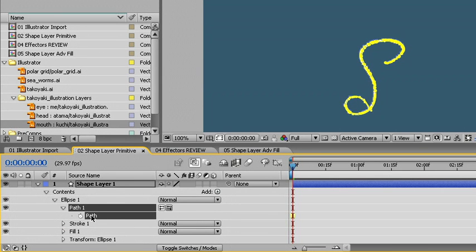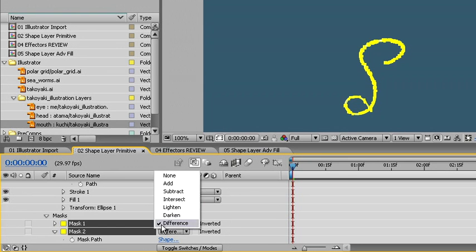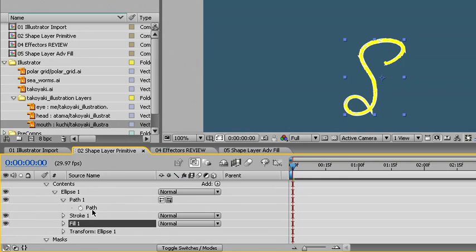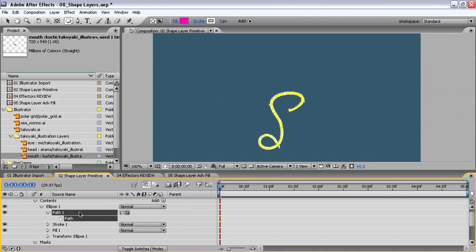Now I can get rid of the masks that are attached to this layer. I'll select both of these and then simply set the value to none. I'll move back up to the path now for my mask shape. Then with my path selected, I'll use the scroll wheel on the mouse to zoom in on the layer, or simply use the period key on the keyboard to zoom in.